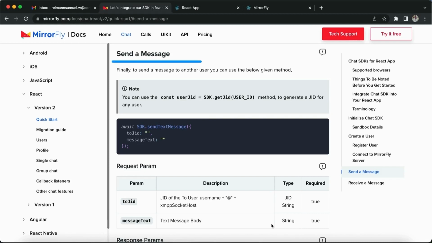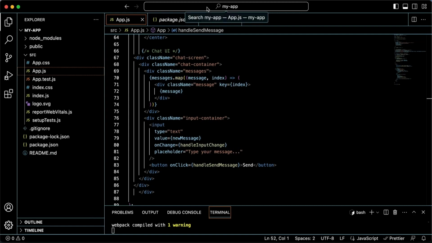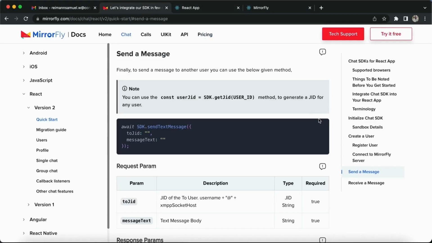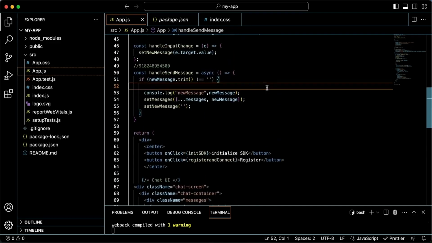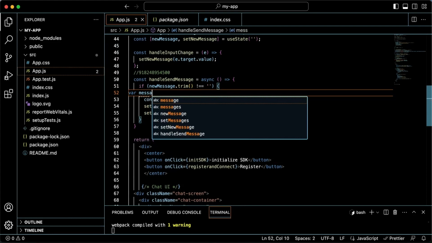Let's see how to send a message to another user. I have already created a UI for sending the message. This is our sample chat UI code. You can set up the UI as you wish to implement the design for chat. MirrorFly lets you send a text message to other participants by using the send text message method, which is wrapped with the MirrorFly SDK.